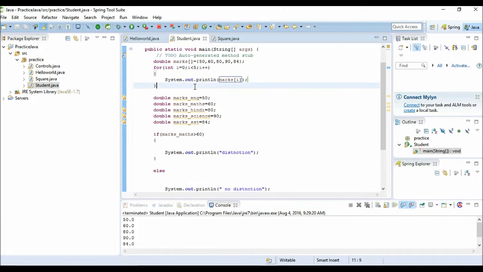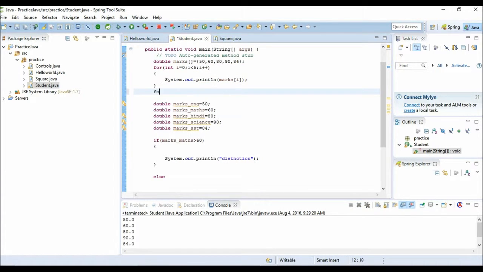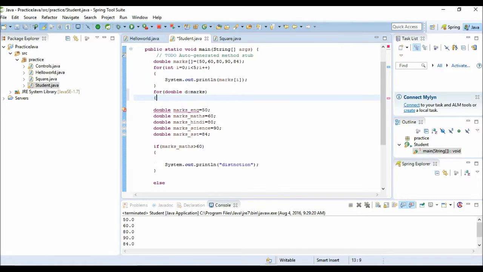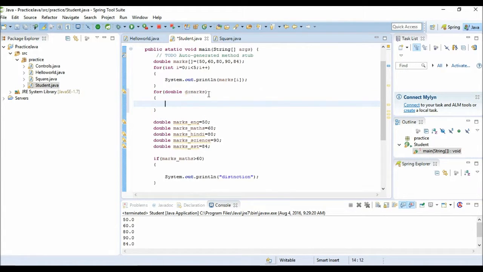After Java 5, we have something called enhanced for loop, where the syntax is something like this. You can iterate through the array simply and print. It will also print all the marks. This is called enhanced for loop, which makes the looping quite easier. After Java 5, this feature has been added.